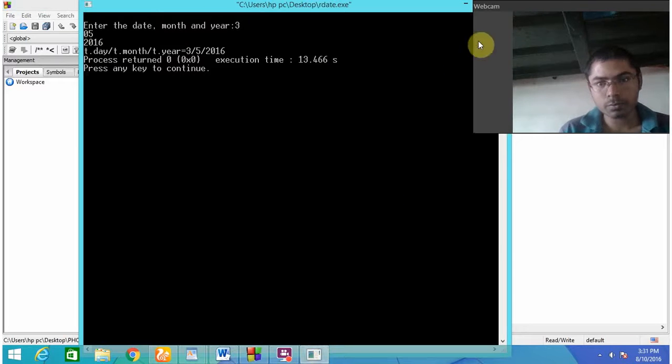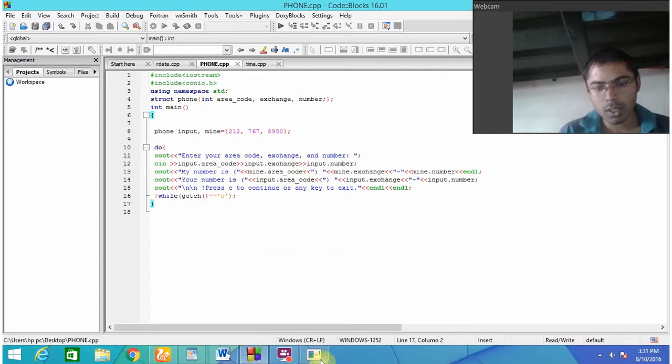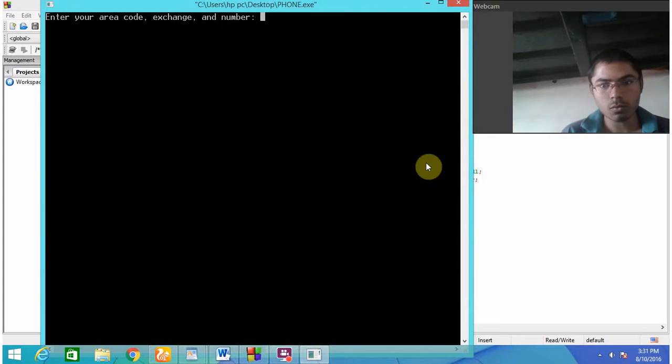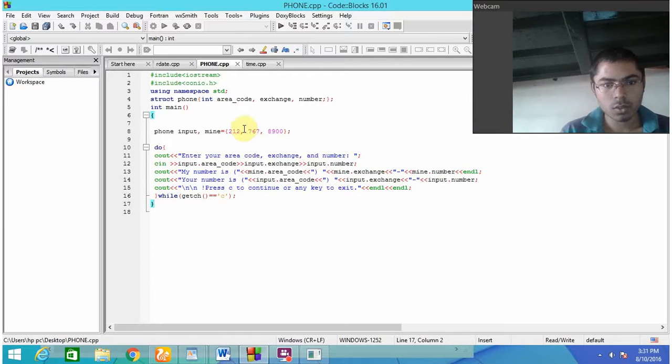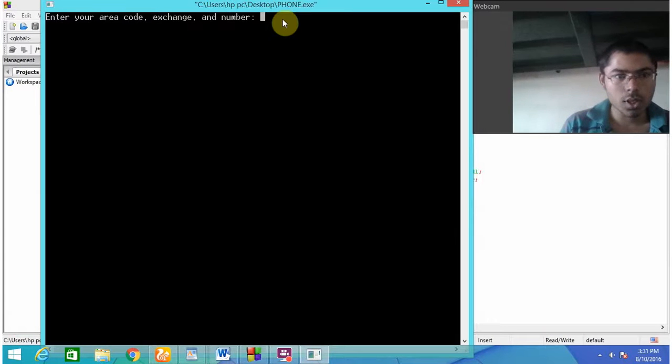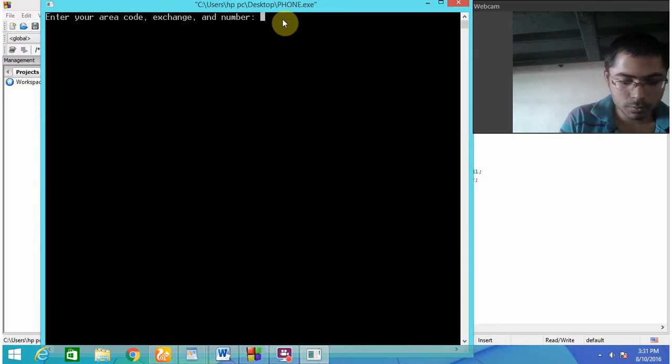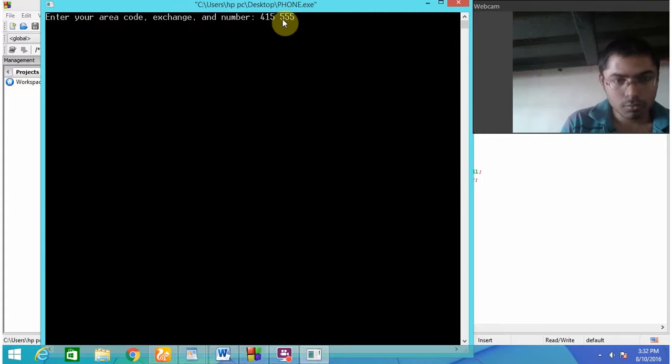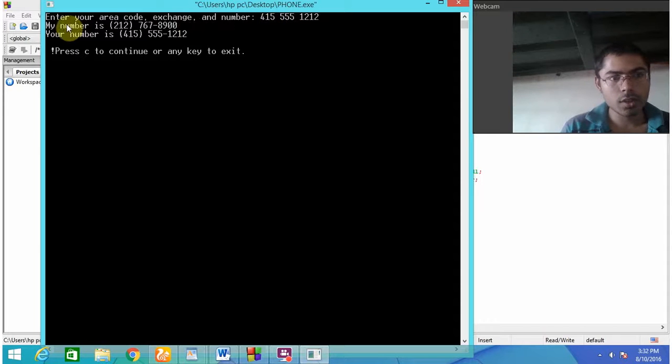Now I'll show the output for this one. It's asking to enter area code, then exchange, then number. As you can see, my number is printed, then it's showing your number is this one.